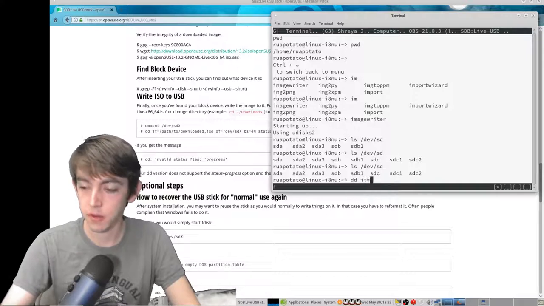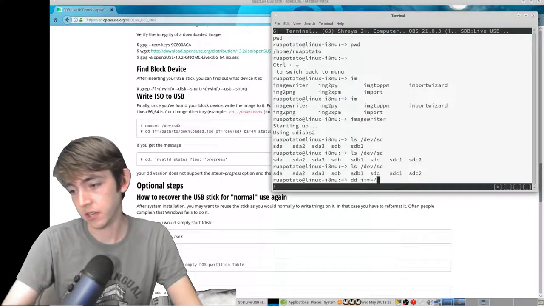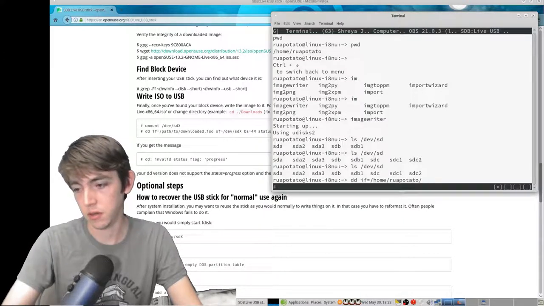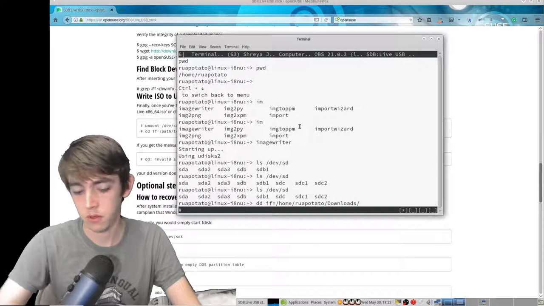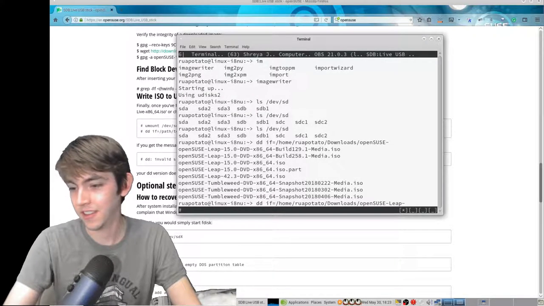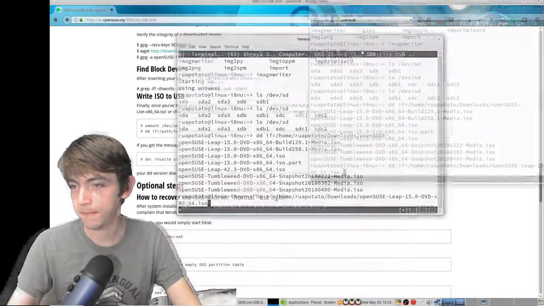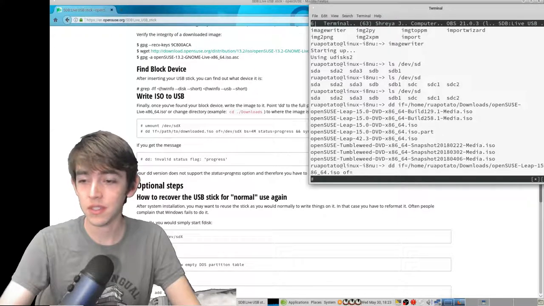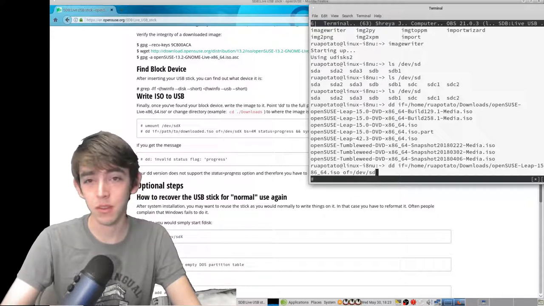dd if= for input file, tilde slash, screw that, /home/ru/potato/downloads. What is this download called? OpenSUSE Leap. I would have guessed that. OpenSUSE Leap 15.iso. Okay. Then it's just of=/dev/sd, and we decided because that's the new device when I plugged in my thumb drive, c.